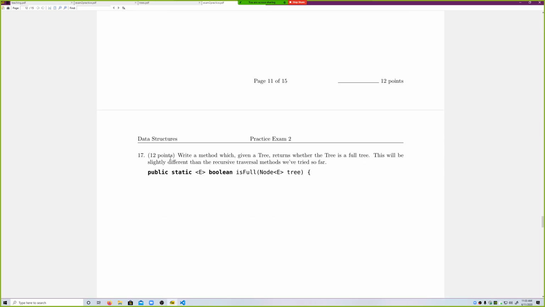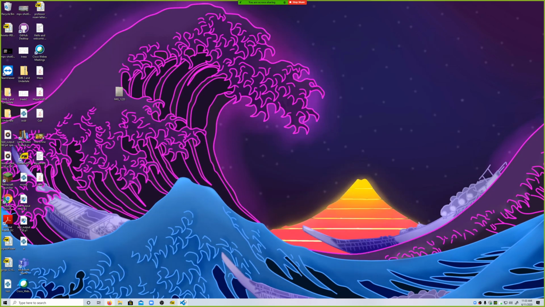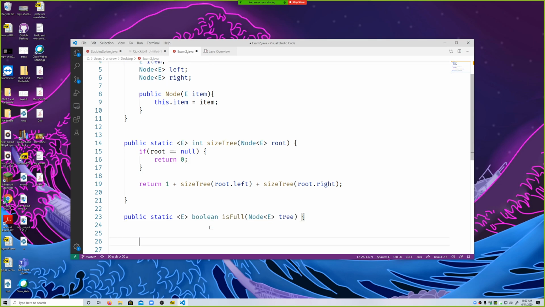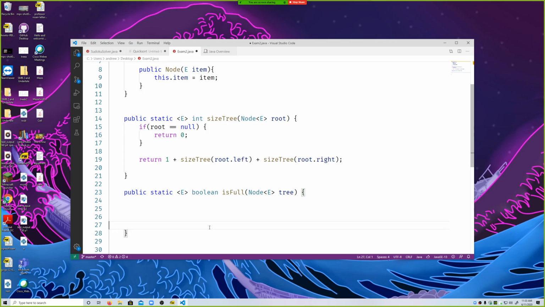So, let's see. Write a method which, given a tree, returns whether or not the tree is full. This will be slightly different than the recursive traversal methods we've tried so far. Ah, yes. So let's go ahead and see. What is this going to look like? Public static <E> boolean isFull. I don't know what to do for my default consideration. You know what? I'm going to return false for right now, and if I need to, I can change that later. I have no idea, I forget what I'm going to be doing. Or I might need to remove it. We'll see.